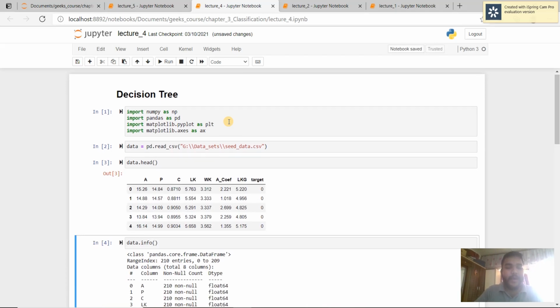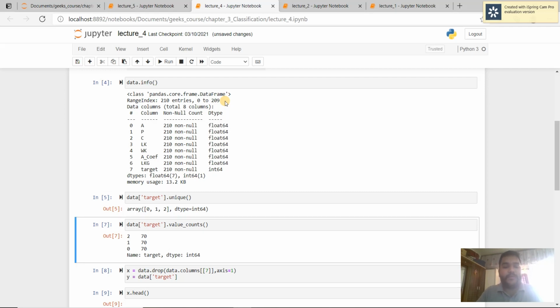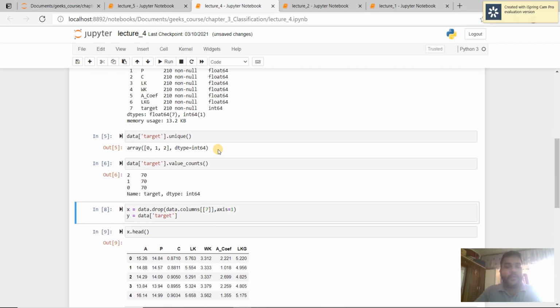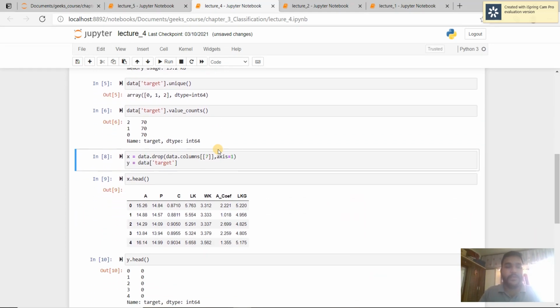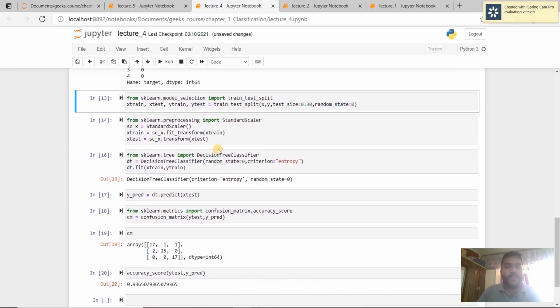Then data head, the data is the same as previous, and data info tells us that there are 210 entries and all are non-null. So we don't have to deal with null values because there are none. For the target variable, the unique values are 0, 1, 2, and the total count is 70, 70, 70. So there are 70 zeros, 70 ones and 70 twos, and then we have to split the data. So I dropped the seventh column, that is the target column, and this is x dot head, this is y dot head.